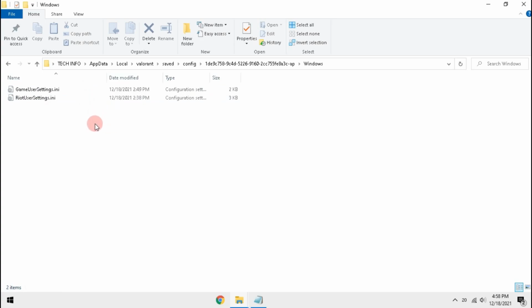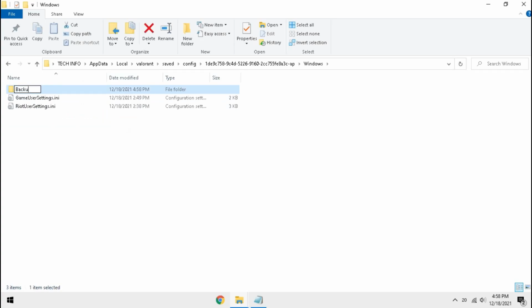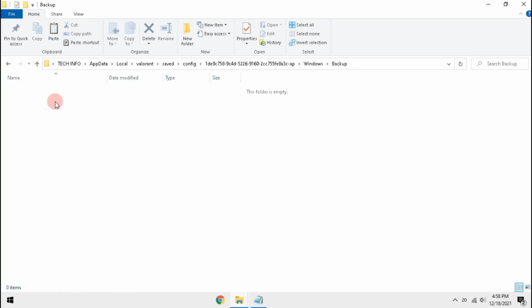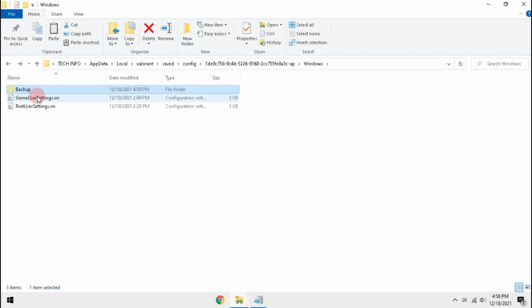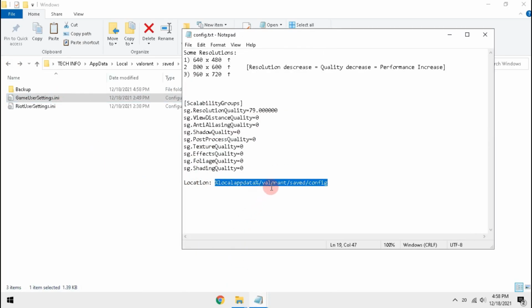Now create a folder named backup. Copy the game user file and paste it inside the backup folder. Right-click it and click edit. Go to that config file and follow me.